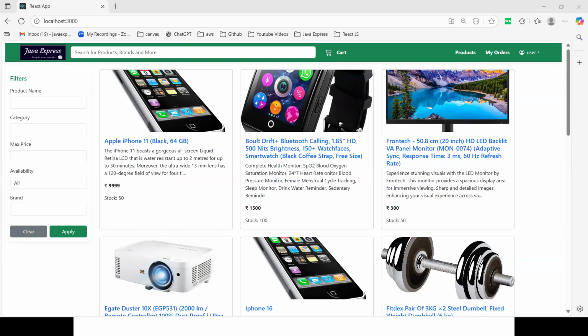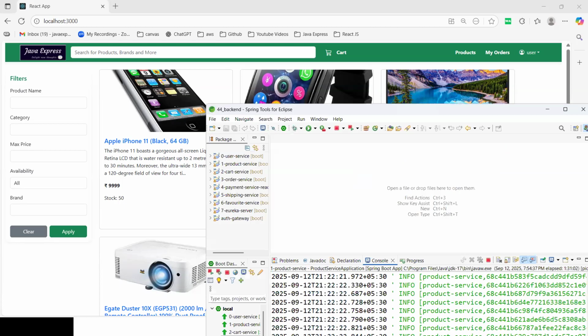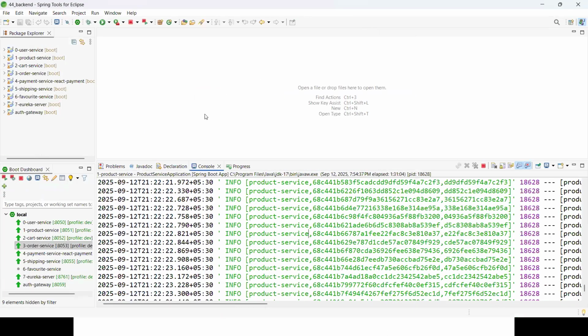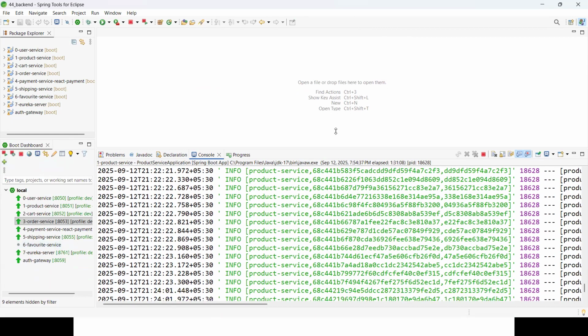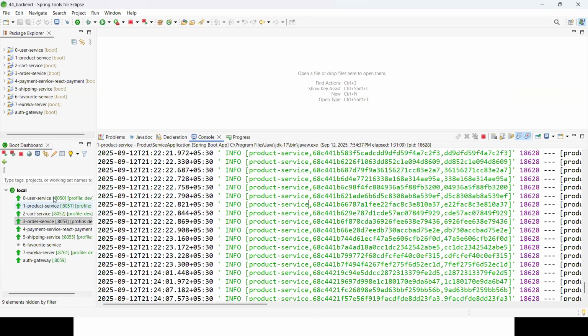Now, if you see here, I'm running all the projects in the backend. Let me show you, just a minute. I think my system is a little bit slow. Yeah. Now, if you observe in the backend, see here: user microservice, product microservice, cart microservice, order, payment, shipping, Eureka, favorite, and auth gateway. As part of your payment gateway, I cannot do a real-time payment gateway. Why?